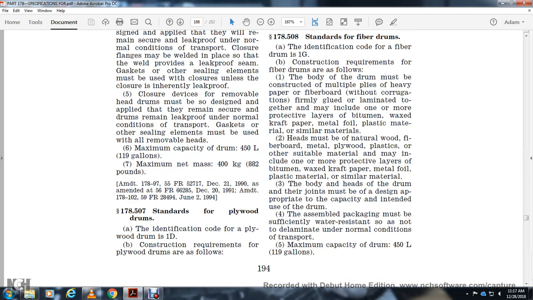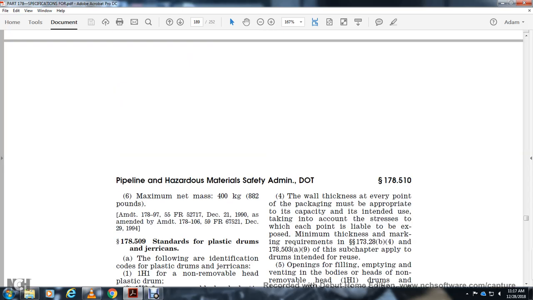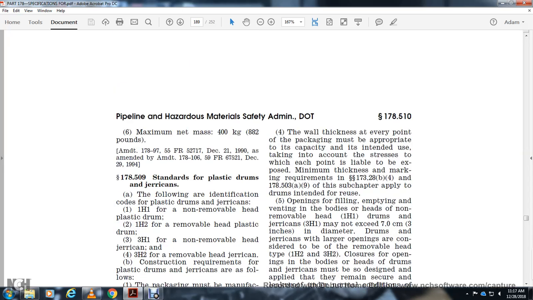The assembled packaging must be sufficiently water resistant so that it does not delaminate under normal conditions of transportation. The maximum capacity is 119 gallons and the maximum net weight is 882 pounds.